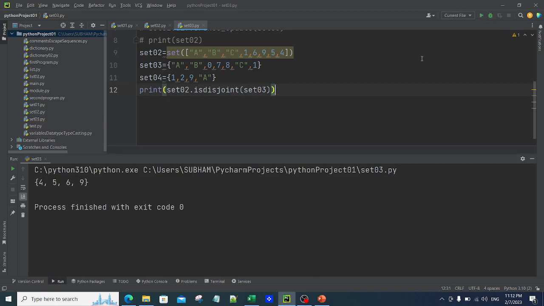Now if I run it, you will actually see that it says false. It tells you that set 02 is disjoint. Is it disjoint? No, it is not disjoint, so it returned false. Whenever you want to understand whether two sets have any elements in common or not, you have to use the isdisjoint method. That is when you have to use it.